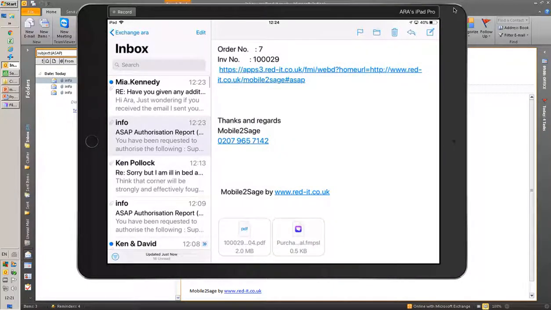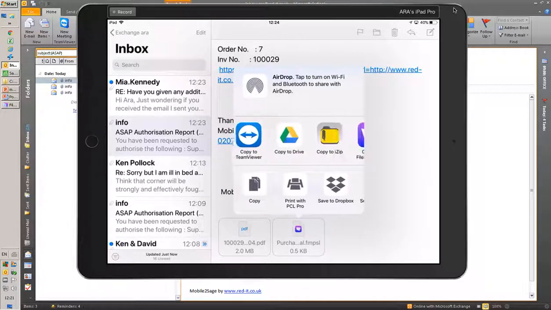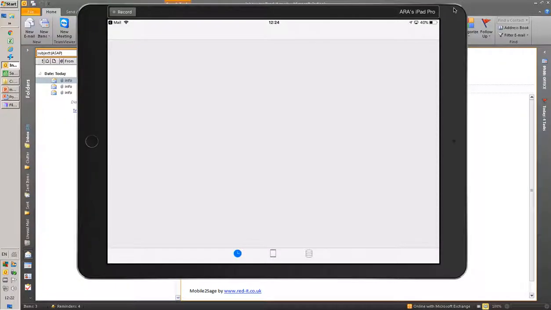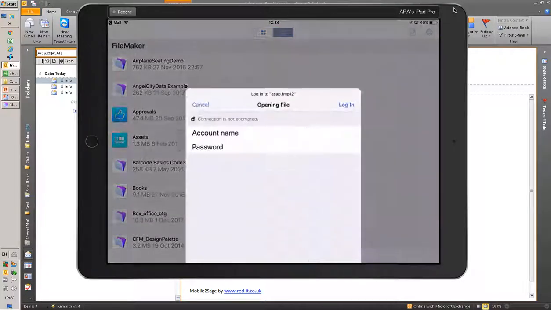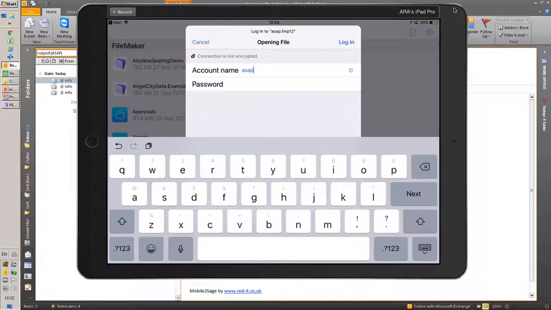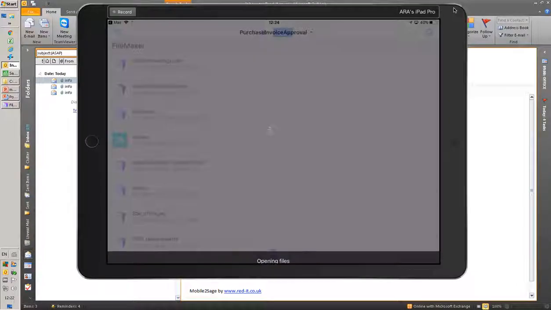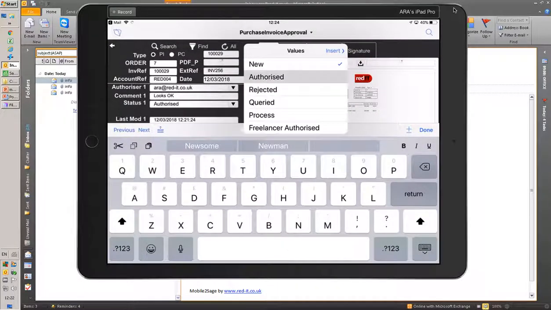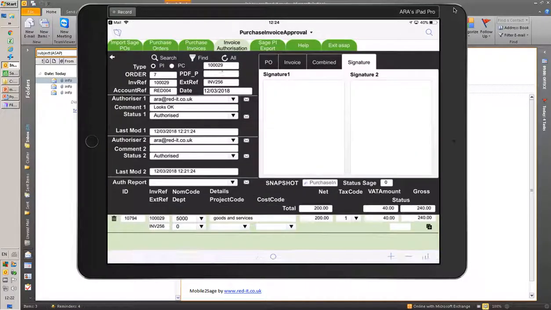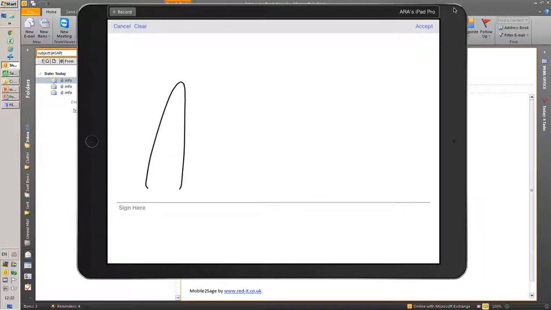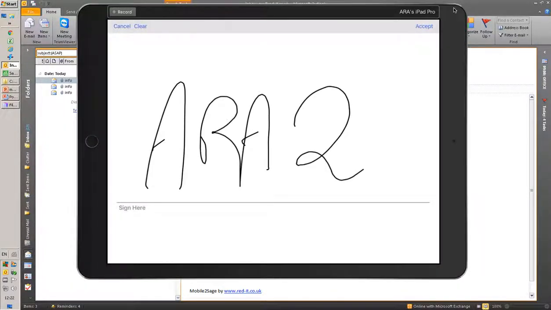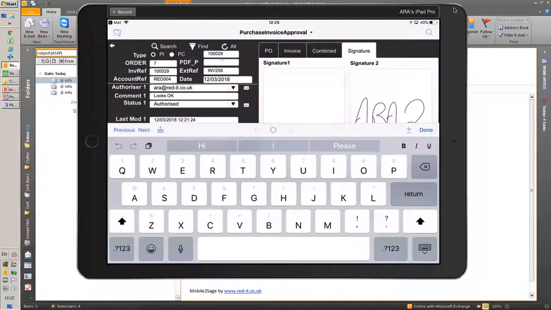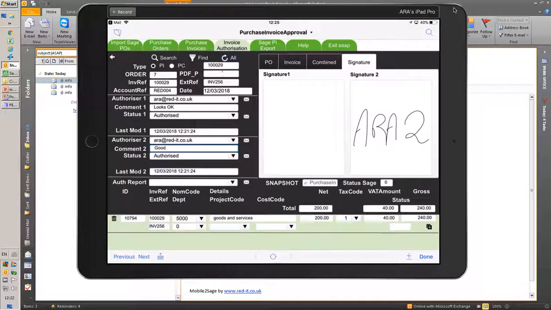But I've got this other connector here, which allows me to automatically open up the record on my iPad. Again, I'm going to log in as ASAP. That's it. I've now logged in, and this all looks okay. So what I'm going to do here, again, I'm going to authorize that one. But what I'm going to do is put a signature in. Ara number 2. And I'm going to say good. There you go. That's all done and dusted.